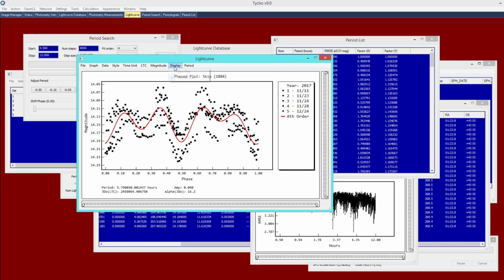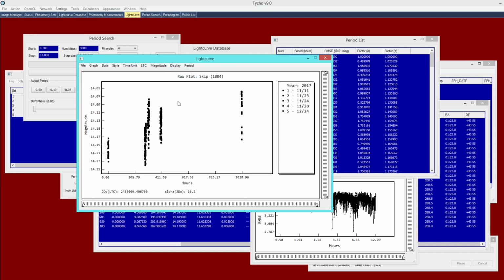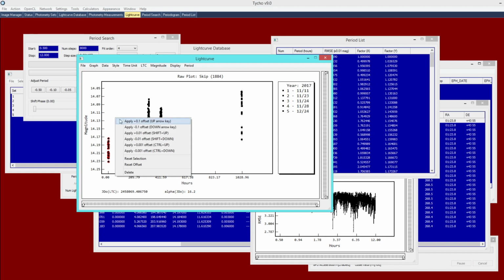So let's go back to the raw plot here, and that's what I wanted to talk about: the other enhancement with this new version of Tycho is you can now easily adjust the magnitude offsets from one photometry set to the next. So the way this works is you drag a rectangle around your desired data points, and then they become highlighted, and you can then choose to right click in this window here and then do an offset adjustment.